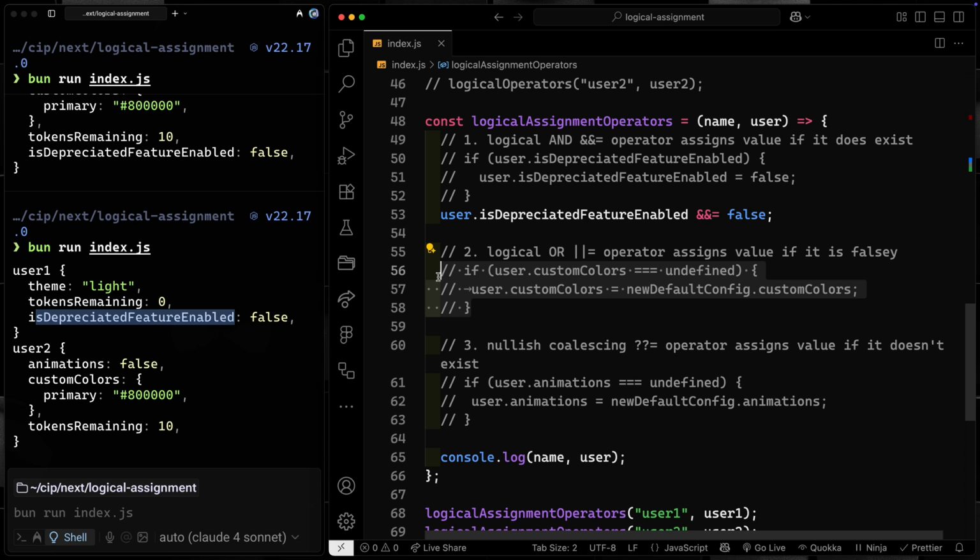Let's now look at this logical OR equals operator, this OR assignment operator. So it assigns a value if it is falsy. So here, the way we'd have to do this, because custom colors might be true, or it might be 0, or it might be any other falsy value, I first check if it's undefined. That means it's not there. Now, you might also want to check if it's null, so we'll look at that in just a second.